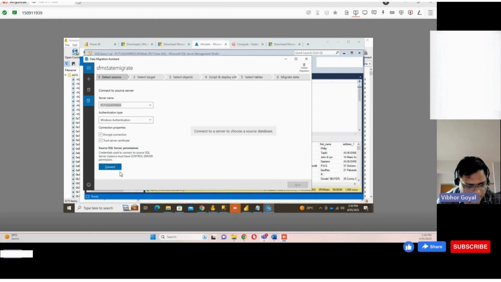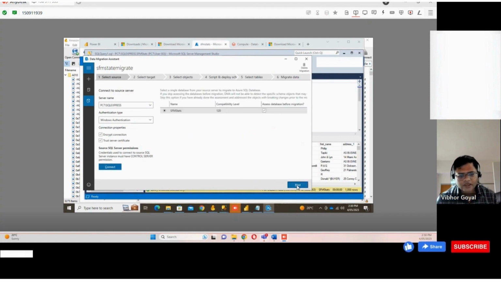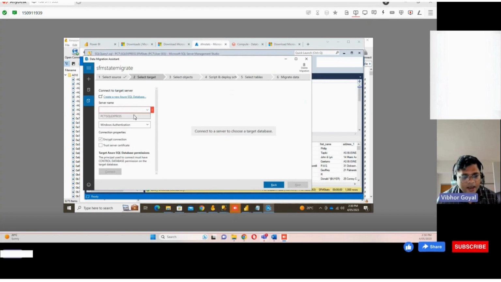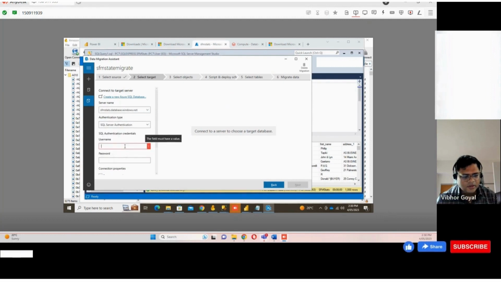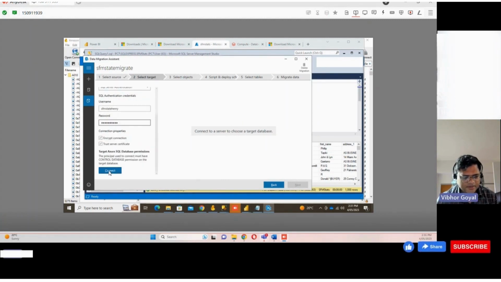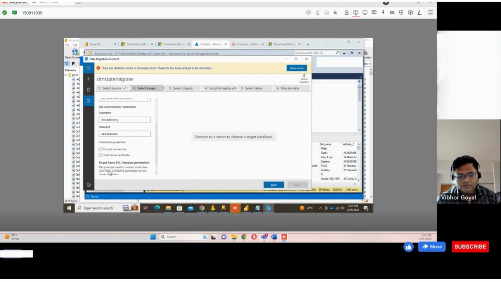Click on connect. SFM starts. Here you will need, not this one, this is the target one, right? And then SQL Server authentication. And use the username and password from the notepad. Just admin. Yes, correct. Okay, yeah. So this will happen, right?